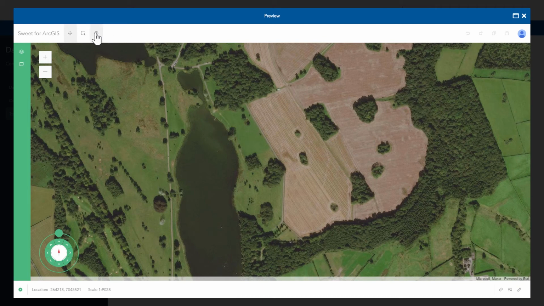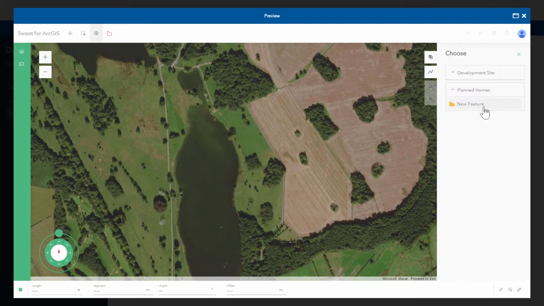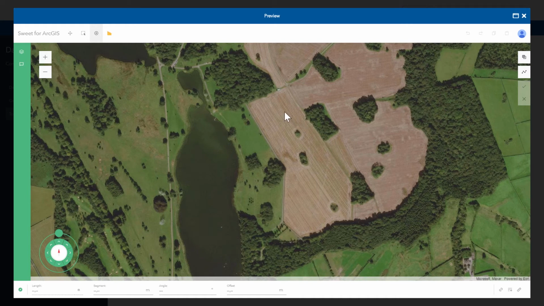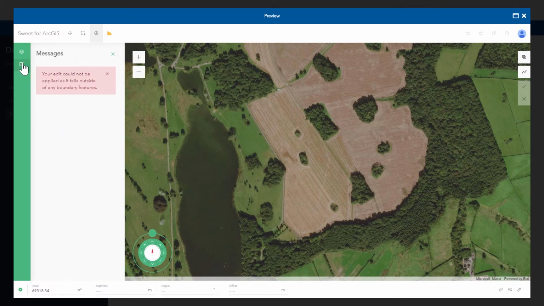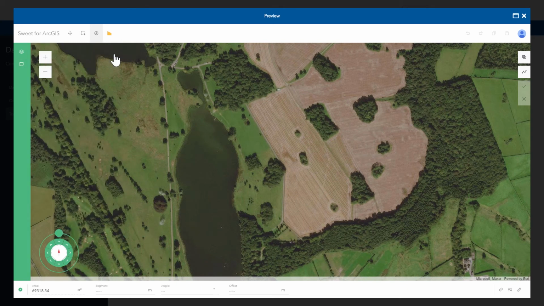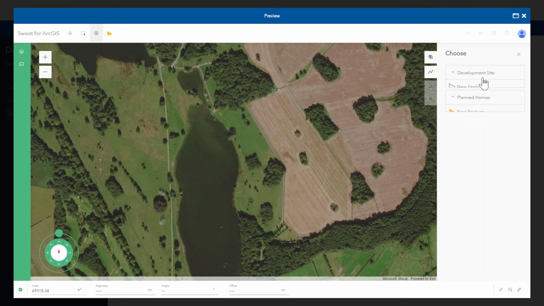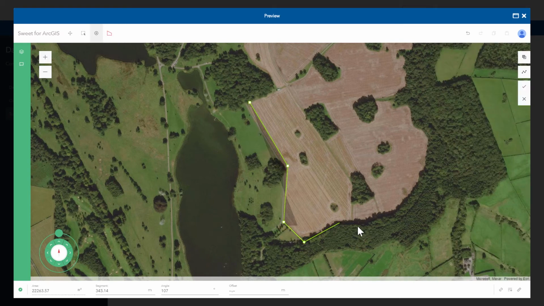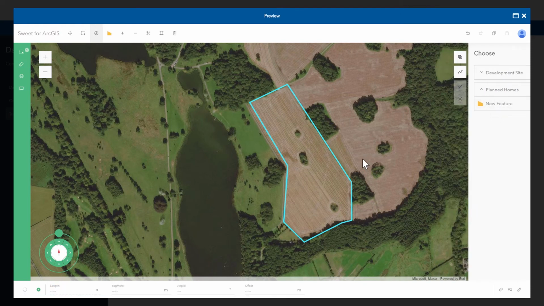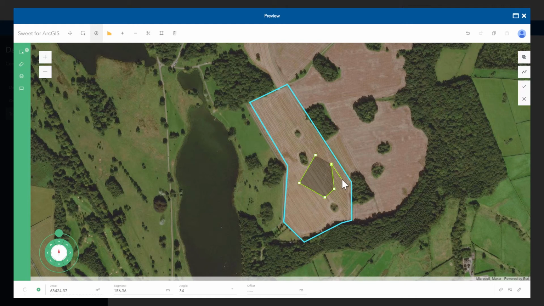And the first thing that I'm going to create is a planned home. And it's because we want to test, can you create planned homes without creating development sites? There we go. It prevented us from creating it. It actually flashed up orange at the bottom to give us a message about what had happened. And we've also got this message in our messages panel. So now I'm going to create a development site. And now I'm going to create a planned home and see what happens. Great, so that was valid.